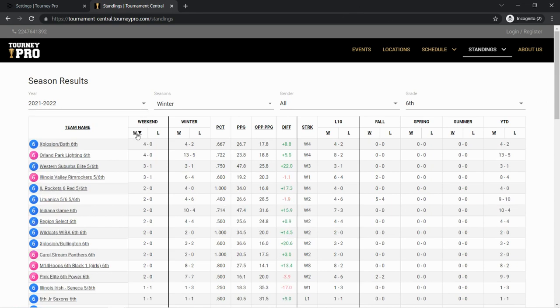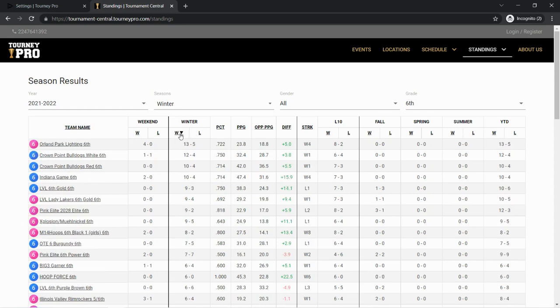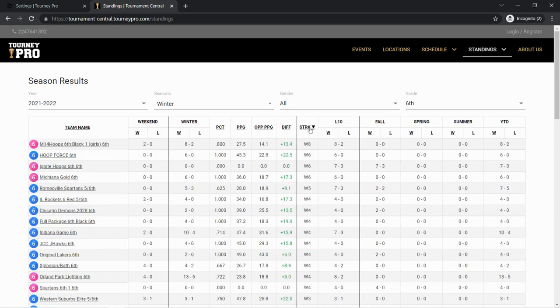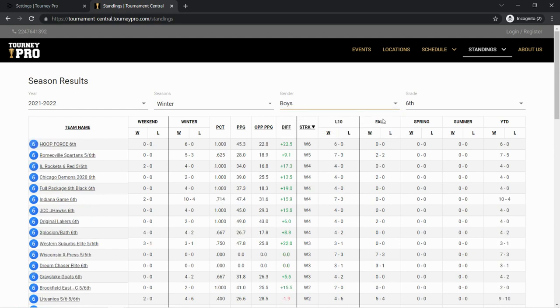You can see, if I sort on that, who the teams were that were undefeated. The teams that have played the most this season, what's their record? Their winning percentage, their points per game, opponents' points per game, point differential, streak. Who's on the longest streak? Let's see. There's a team that's on an 8-game winning streak. In the last 10, that team is 8-2. And then we also show the fall, spring, and summer sessions. And right now we're just looking at 6th grade teams, both genders, but you could also look at just boys and sort in any of those manners.